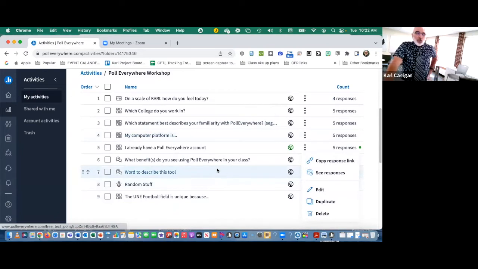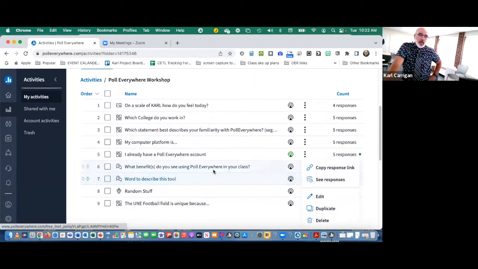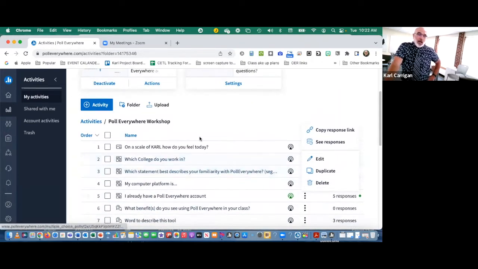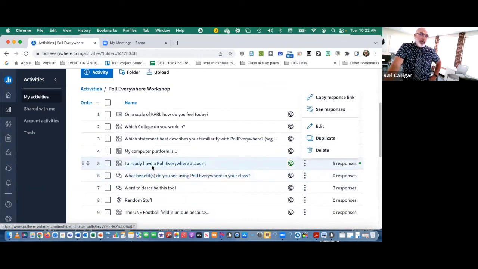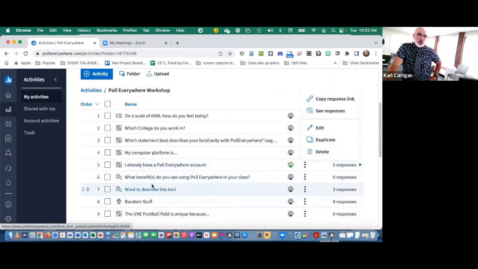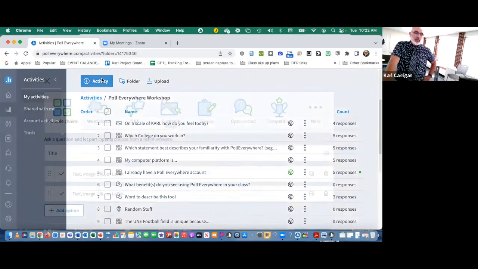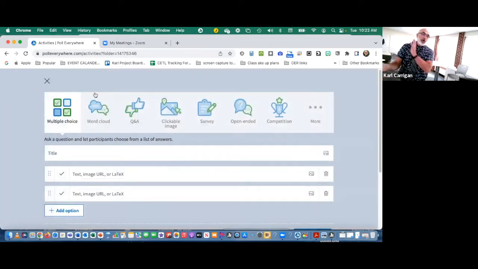All right, so let's take a look here at building a poll. Now I have jumped into my Poll Everywhere workshop folder. So now any activities or polls that I create will end up in this folder. So let's go to our activity plus and create an activity. Now here are the kind of choices that you have. The first one, multiple choice, pretty obvious on what that one is. So let's create a quick multiple choice here.